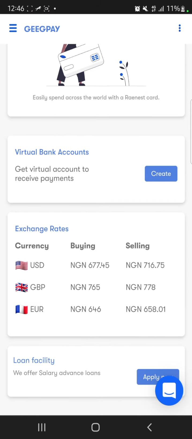You can see their rates now. Currently, these are their rates for $1: 677. That means if you have $1 sent to you, they'll exchange it at a naira rate of 677 naira. They sell at 716, but we are focusing on the buying price. So they'll be buying at 677 naira per dollar. That's one thing about Geekpay: their rates fluctuate.